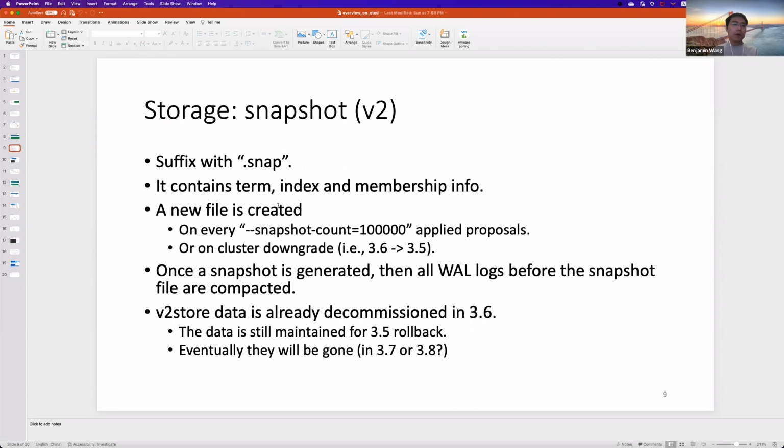A new snapshot file is automatically generated on every 100,000 applied logs. If the user kicks off a cluster downgrade, a new snapshot file will also be generated immediately. Once a snapshot file is generated, all the WAL logs other than the snapshot index are compacted. So anyway, in summary, the V2 snapshot only contains term, index and membership information. There's no real data in this file. Yeah, this is the key point.